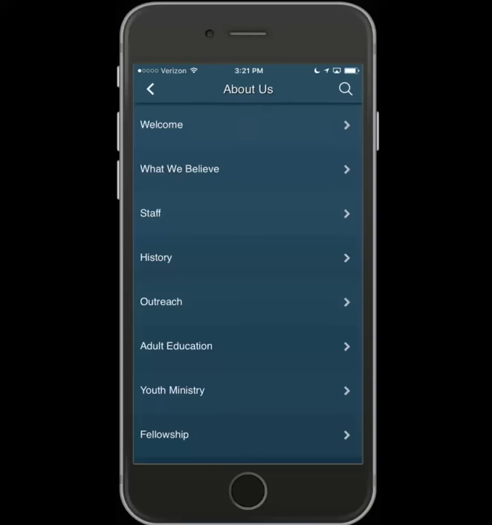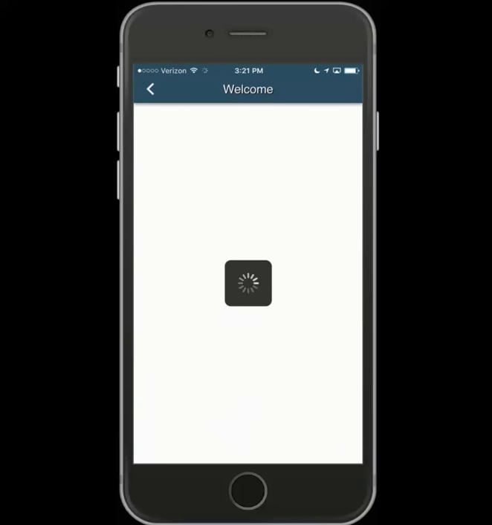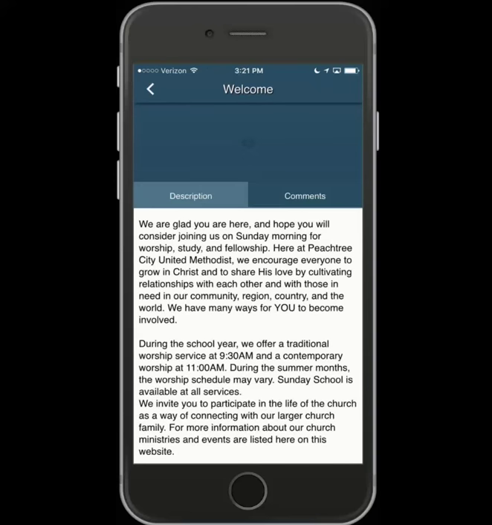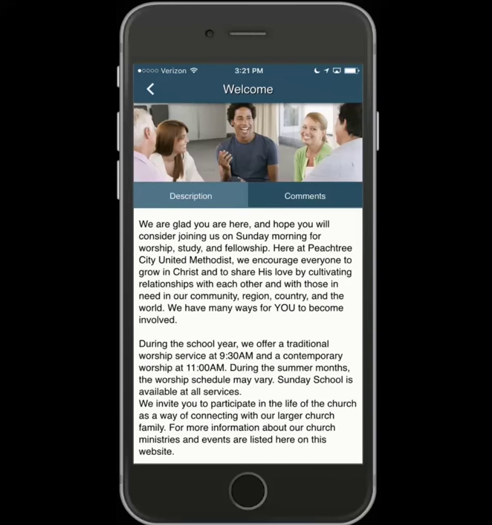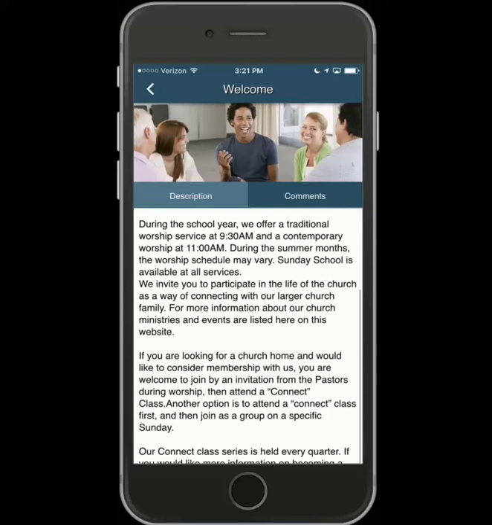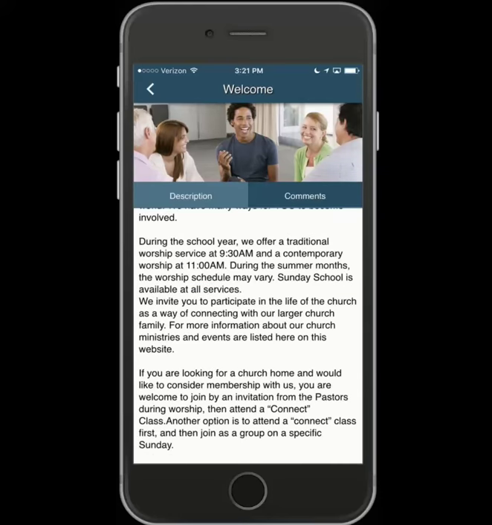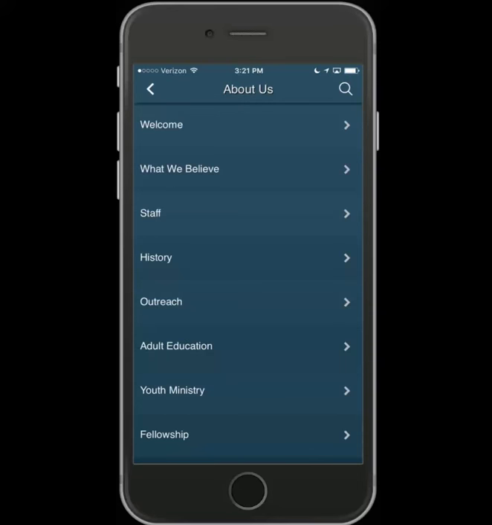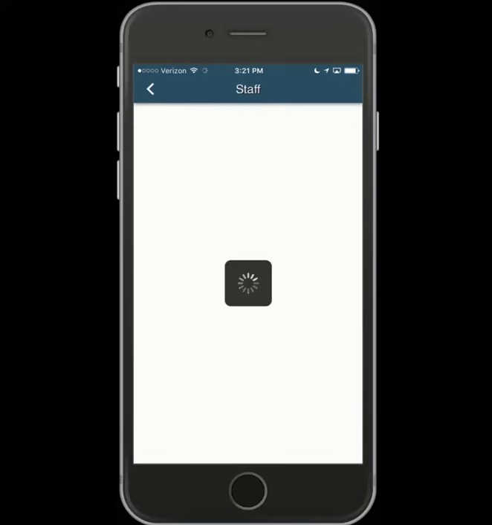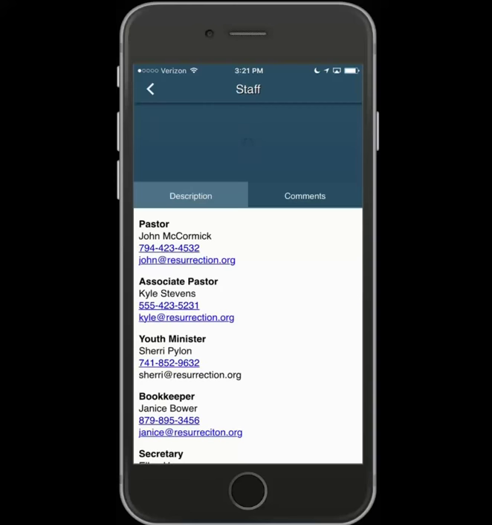Here we have an example of info tabs or info pages. This is information that is typed directly into the app. A lot of the resources we've shown so far have been external websites embedded in the app, but these are resources that are typed directly in the app. And with the backend app editing tool, you are able to update these resources yourself.